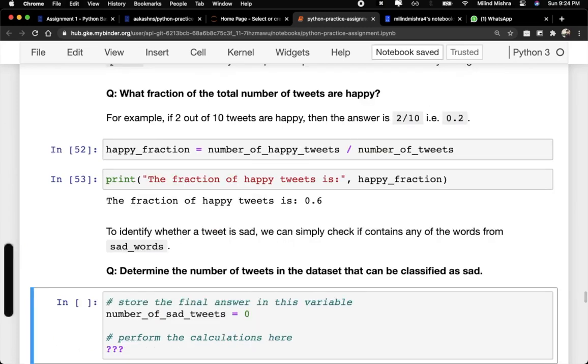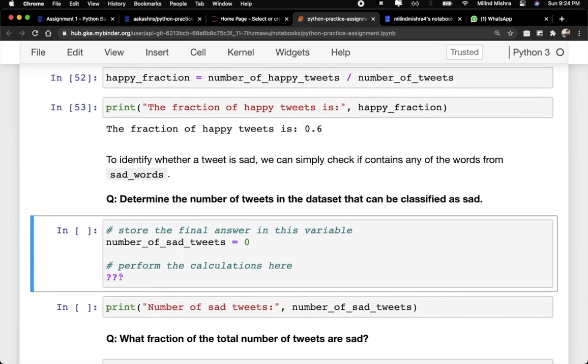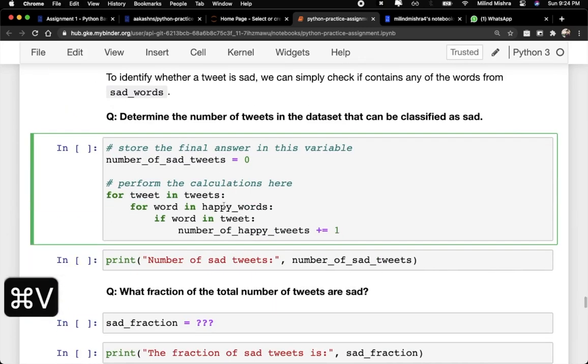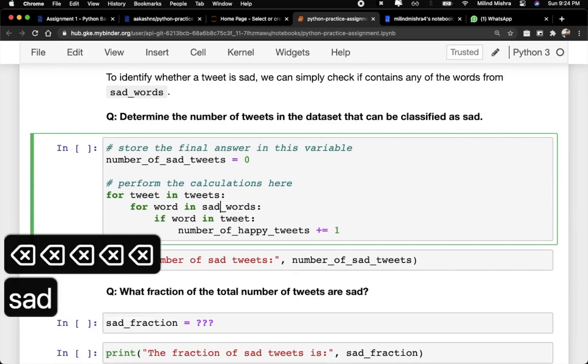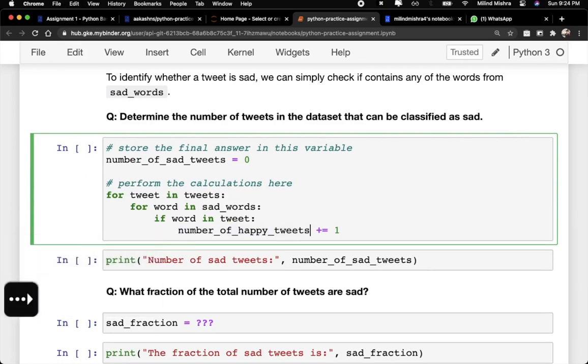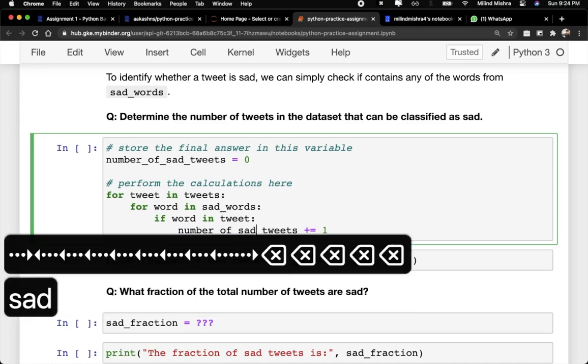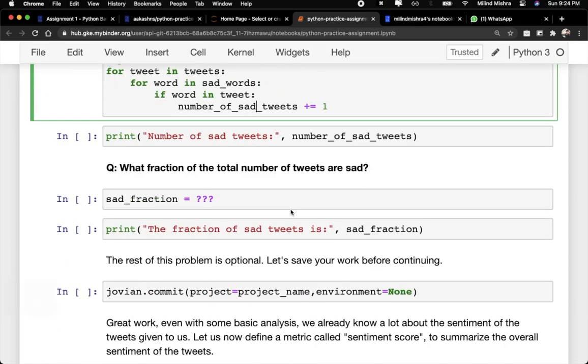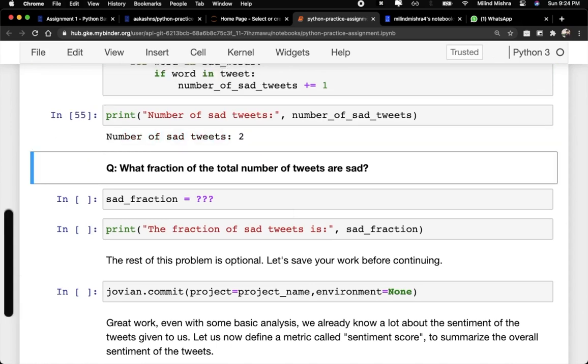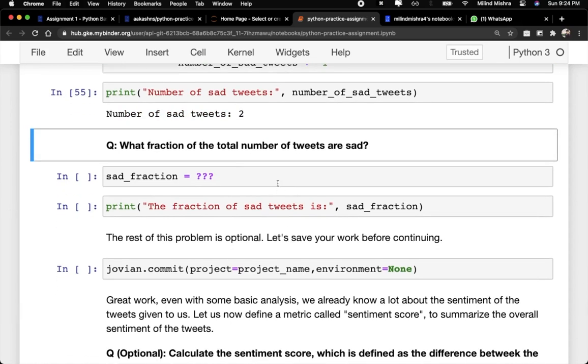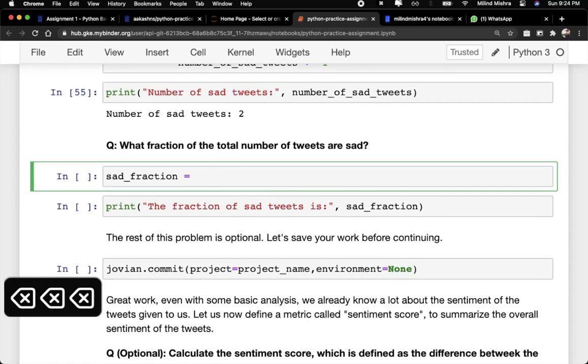Right. Number of sad tweets. So what is the sad tweet count? Replace this with that. So we have 2. What is the sad fraction? The sad fraction must be.